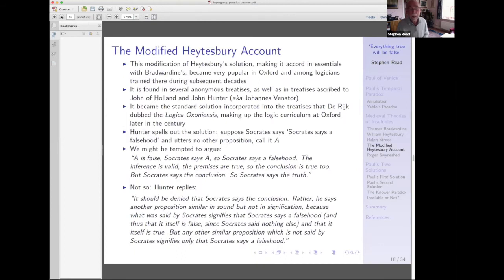Okay, so here we have the modified Heytesbury account, modified by, among others, Strode and also by Holland and Hunter, and it became the standard doctrine presented to students at Oxford in the later 14th century, incorporated into something called the Logica Oxoniensis, which is essentially a set of teachers' handouts to students from the logic curriculum at Oxford in the later 14th century and early 15th century.